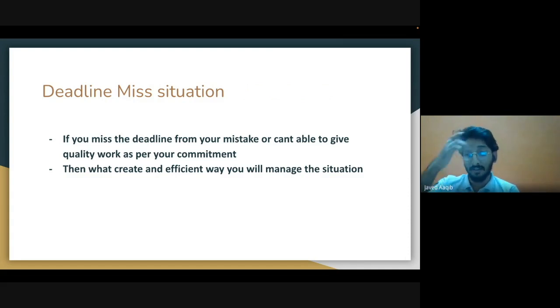After that, even if I miss a deadline, I make sure that I work late at night, and if needed, I will work on the weekend to meet the deadline. Or if not, then compensate for it. So that's all my experience was.